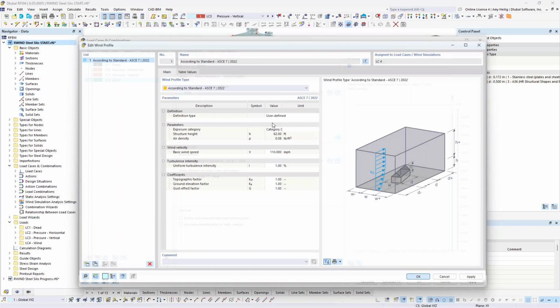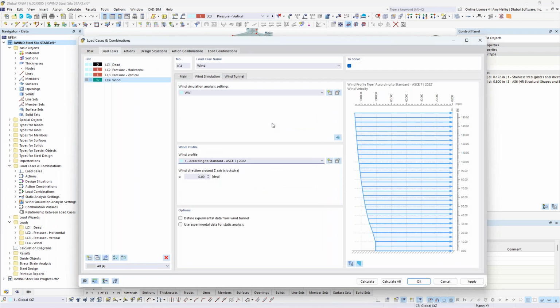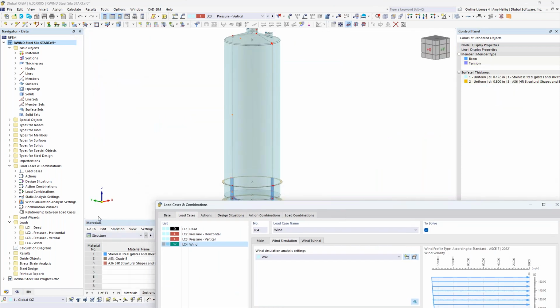So now that we've input this information, we also can input the wind direction. And this is all based on the global x-axis. So if we have this set to 0 degrees, the wind flow is going to move from left to right here on the structure in the positive x-axis.